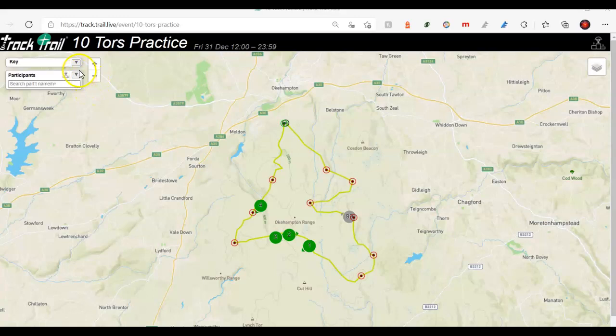First of all, let's have a look at the top corner here. There's a key. So what do the colors of these flags mean? Green is their current location. If they were to turn to orange, it means they're not moving. Grey means they've not sent a report recently, and if they are black, they've been powered off, and if they go red, they've sent an SOS message.